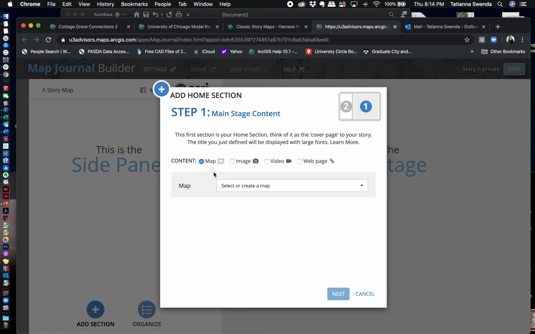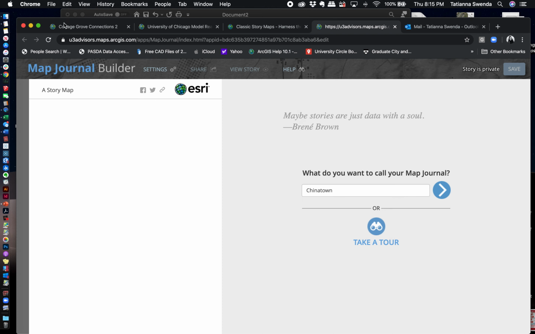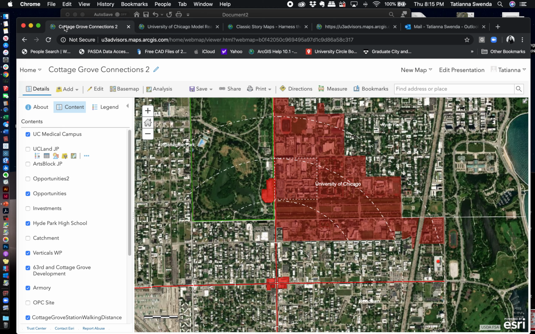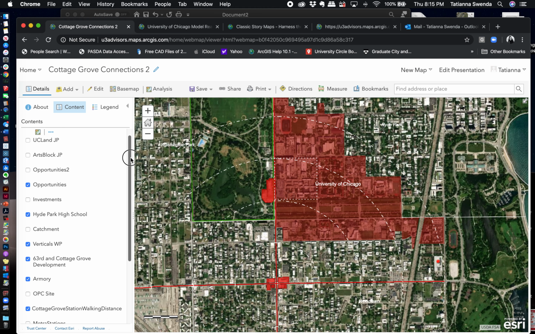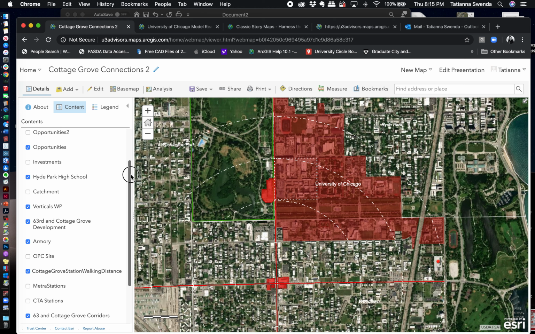Your main stage is really where you put your map. So here's where you would either select a map or create a map. Before I go any further, I just want to show you an example of a process that I do. I really like to have all of my presentation laid out in an outline format, and I also outline what maps and what I'm going to say for each section of my presentation, right? And then I create a web map that has all of my layers for my entire project, all of my layers in one map.